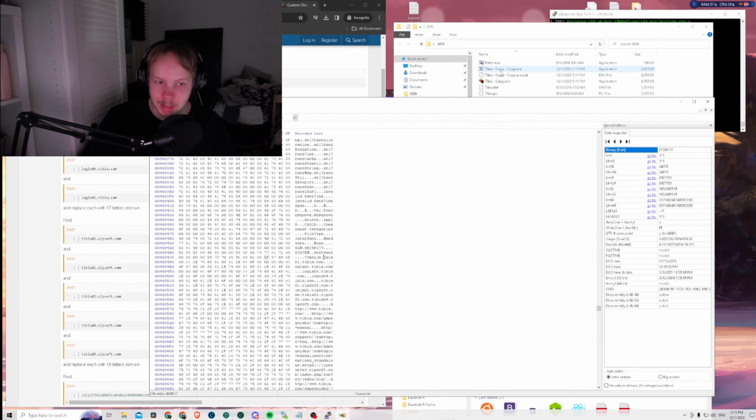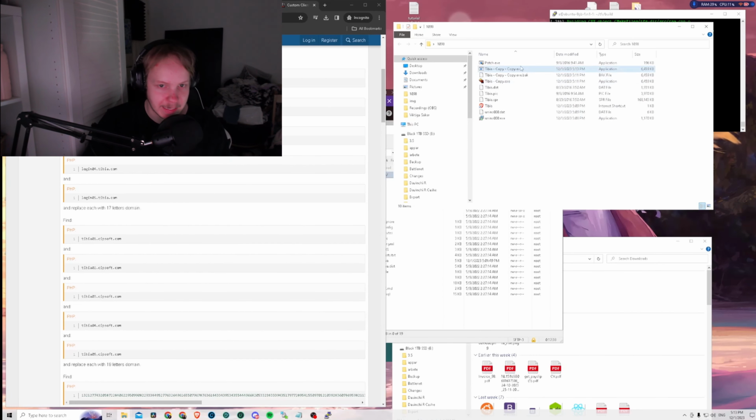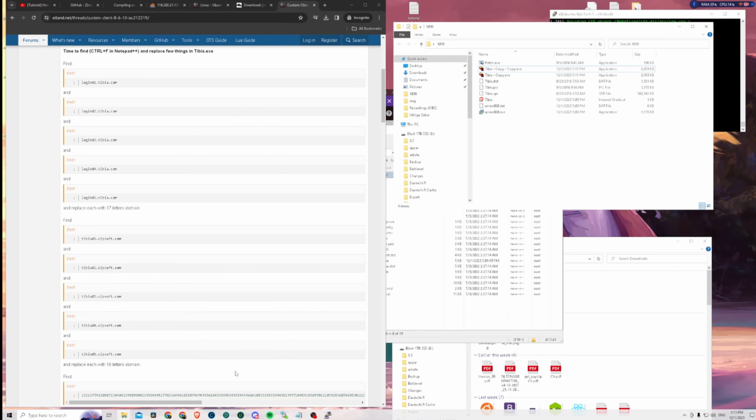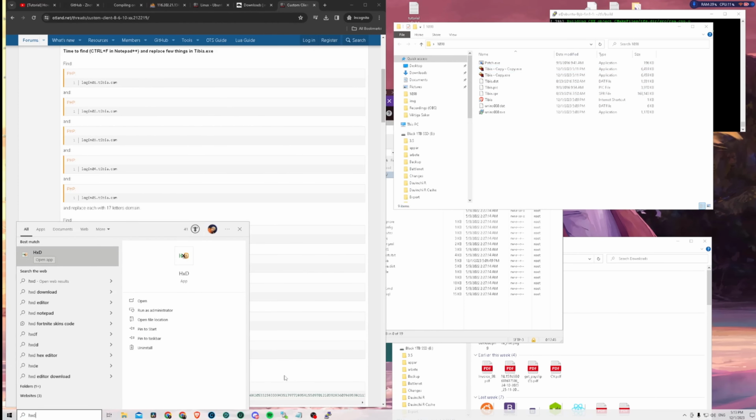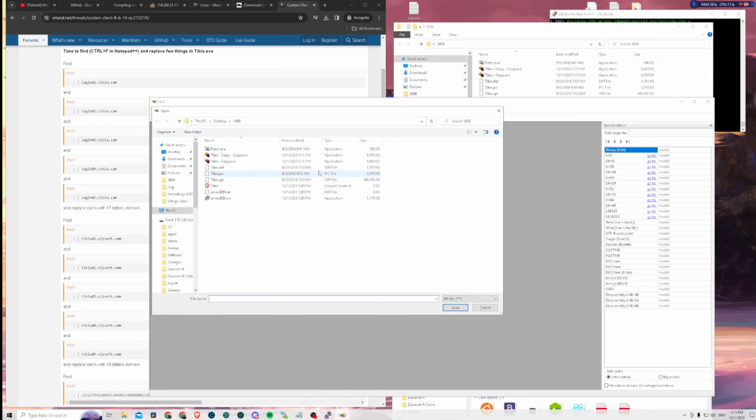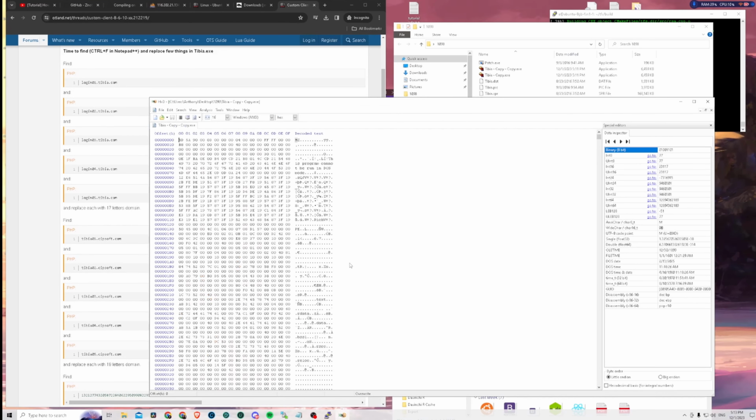Why the hell is that? Well, it's not open source. That's why we have to hex it. So let's go ahead and remove this copy. Let's go ahead and make another copy of it because we messed up. Let's go ahead and enter the hex editor again. And obviously there are very different methods of doing this.